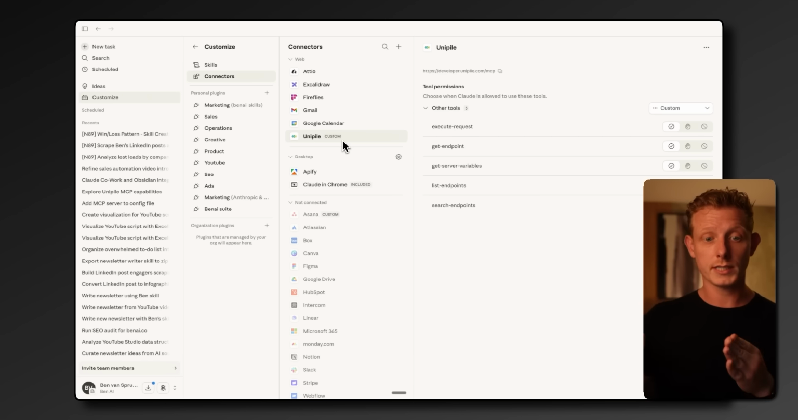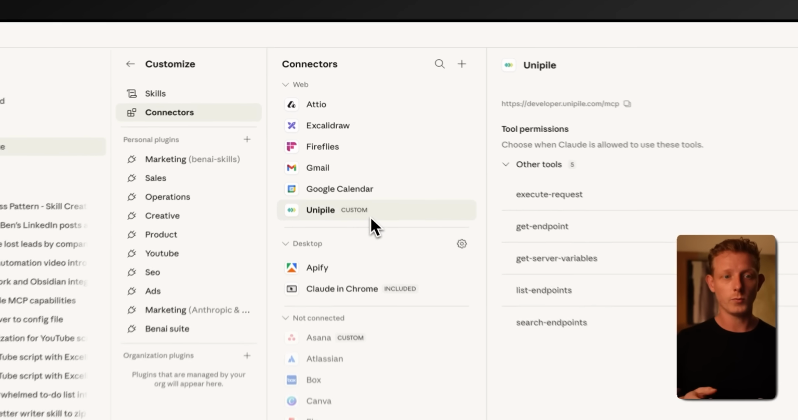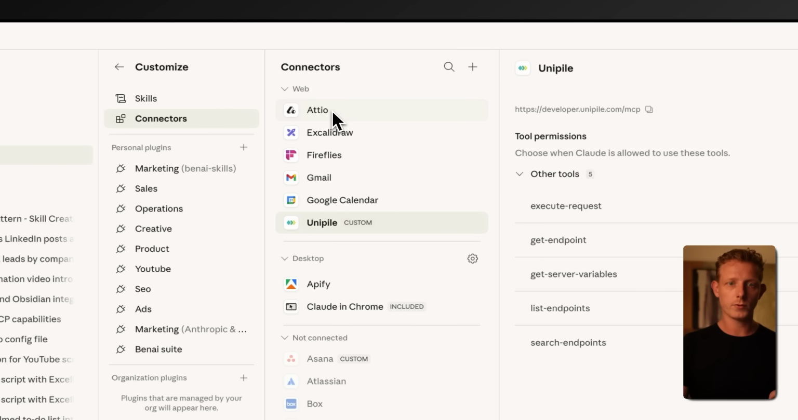Of course, for some of the other sales skills that I'm going to show you, a connection with your CRM, in my case, Attio, is of course very important. And what I highly recommend is to have a meeting transcriber, in my case, Fireflies. And lastly, of course, you want to have it connected to probably your calendar and your email.